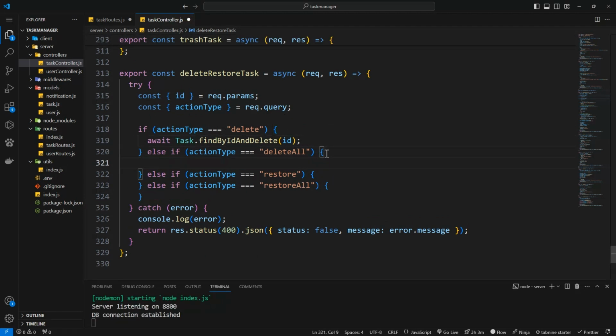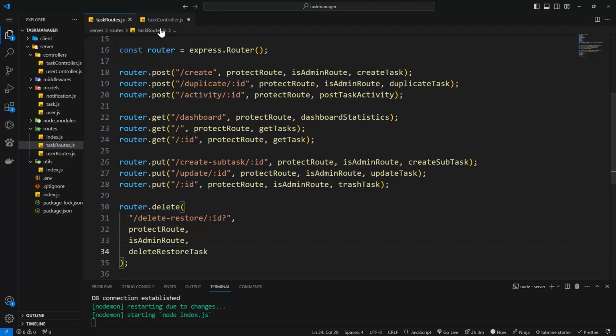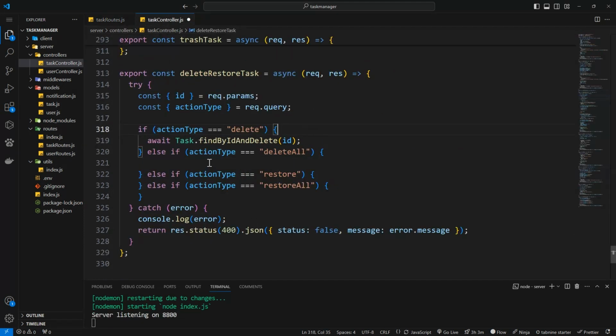When it is delete all, the task ID is not important, right? If you check from here, you see that we appended a question mark to it, meaning that this can be provided or not. It's optional. So we can go to the endpoint of delete and restore without providing the ID. It will be accepted because this is an optional parameter. Let me import it straight. Okay, great.